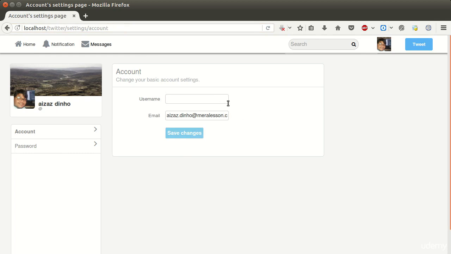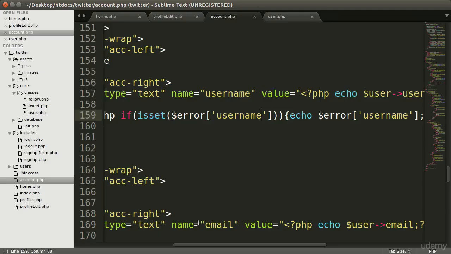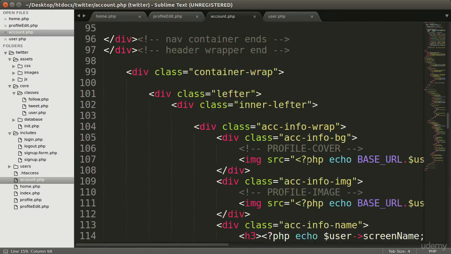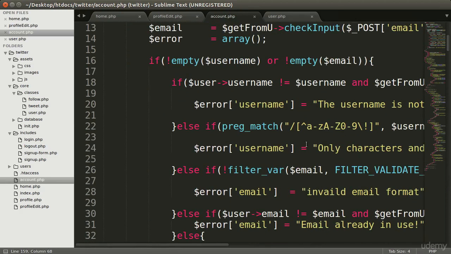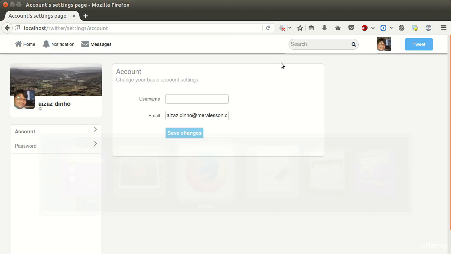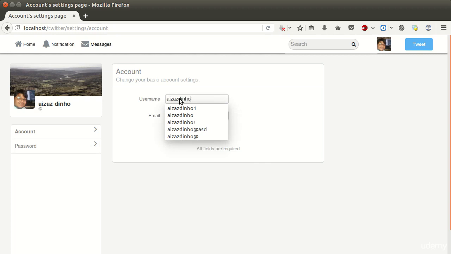And it updated the username, but it shouldn't. So go to your account page, scroll up to the if block. Inside our empty function, here should be and, not or. And let's test this out. Refresh the page, and we have an empty field, so let's submit the button. Now it displays the error, so let's update the username, and let's remove the email so we can display the email error. Perfect.